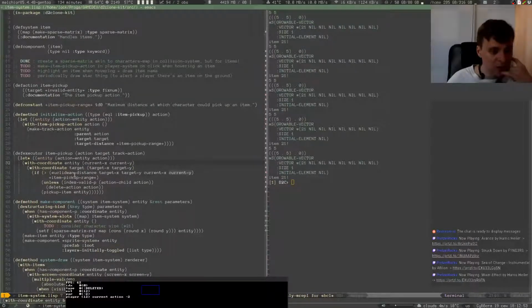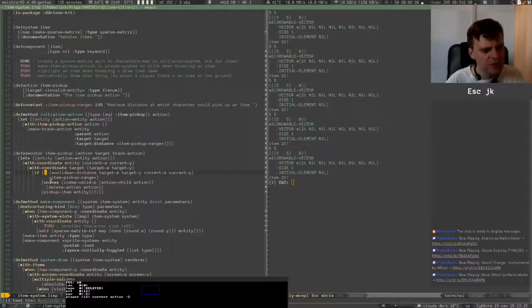Alright, so then I check the Euclidean distance. If that's less than, I mean, if that's more than the item pickup range, I just, what do I do? Wait a sec. I think it has the reverse logic, it should be less. So if the distance is less than the pickup range, then we just do the pickup, okay? And then if it is more, it means that we are still too far away. And then, oh yeah, okay. So the thing is, on the initialization of this item pickup action, I'm creating a tracking action for the very same player entity and with the target of this target.